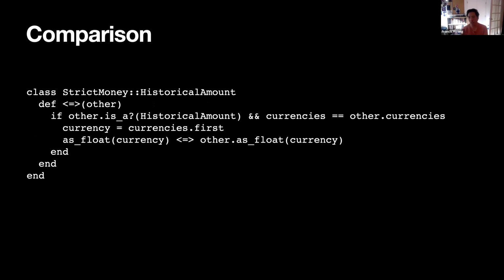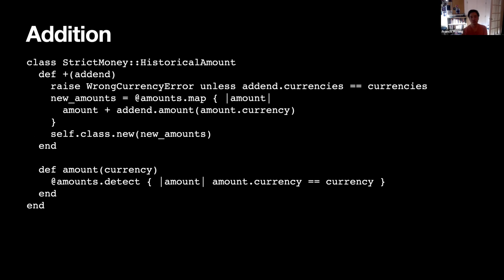Comparability is very similar. It assumes the other object has to be a historical amount and it has to have the exact same currencies. If it does, then we just pick the first one and say this is probably good enough.